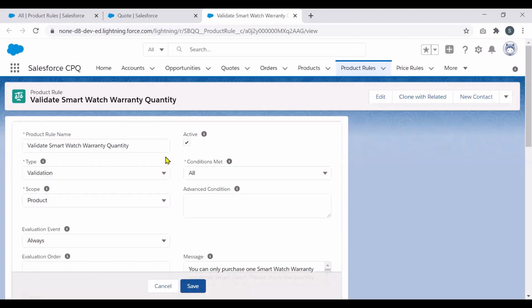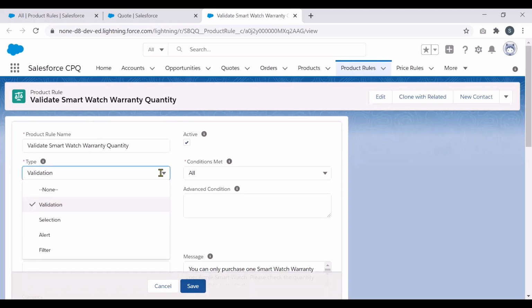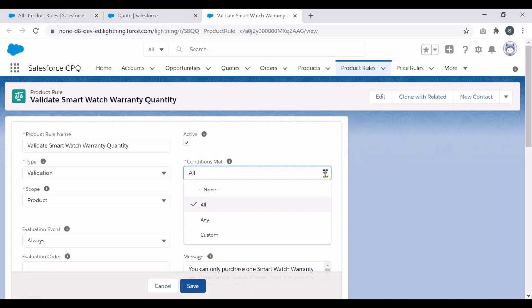And type is where we choose what type of product rule this is. We talked about the 4 different types of product rule, right? Validation, selection, alert, filter. So this is where we pick what type of product rule we are creating. Condition met typically is all, any, or custom. What it means is you're trying to say whether all my conditions need to be met, or if any condition is met, it's still okay. So you're defining that here against your product rule.